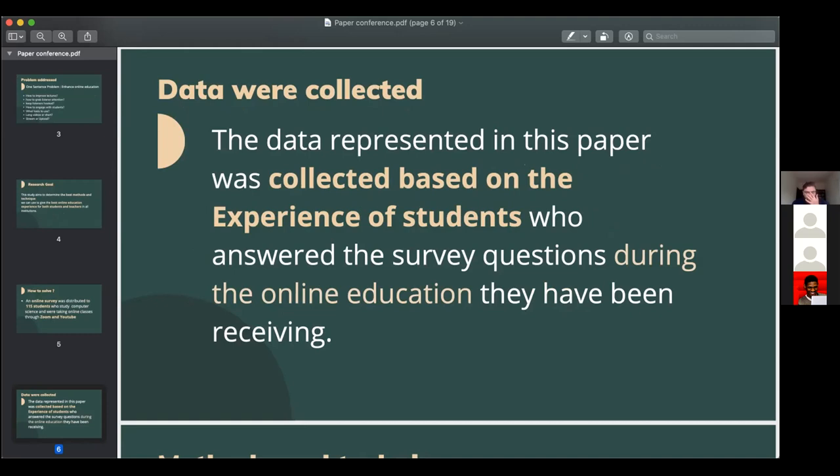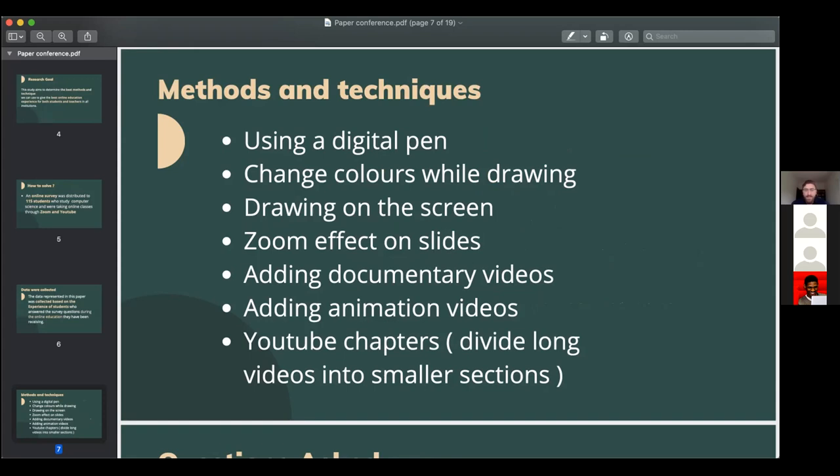How so? For example, when they are taking OAS or empirical methods, during the class or after the lecture, we ask them a bunch of questions about our methods or techniques that are either new or old. How was their experience with it? The methods and techniques we used are the following. Some are old and some are new.